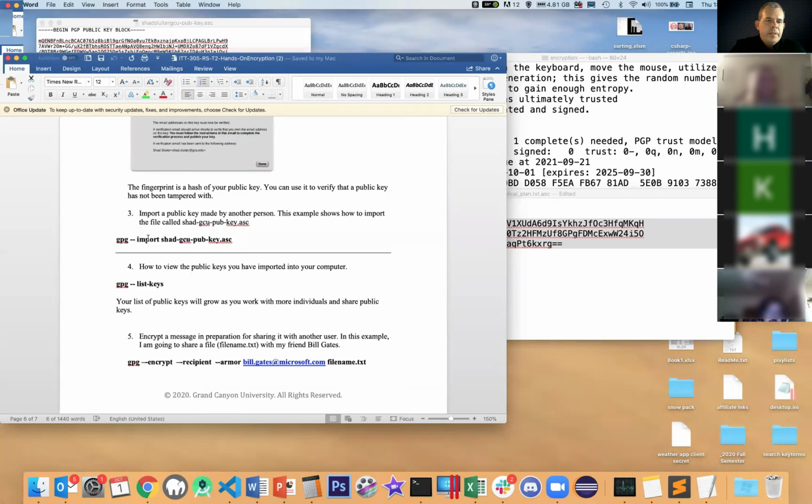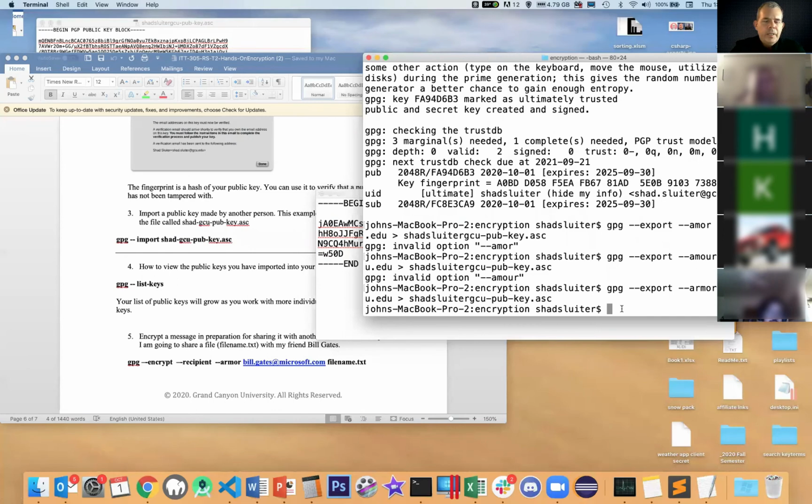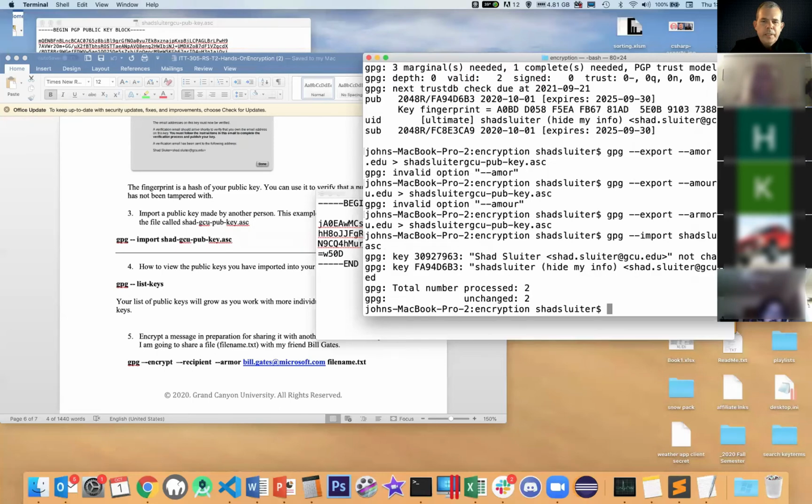So this is the process to take it into my system here. So let's see, where's my terminal? There it is. I don't think this is going to work because I am the person that sent it. But anyway, I'm going to type in this and import it. It says you can't really import it because you've already got it.